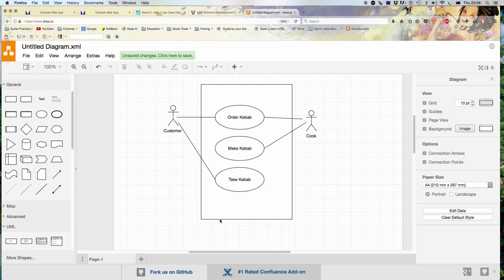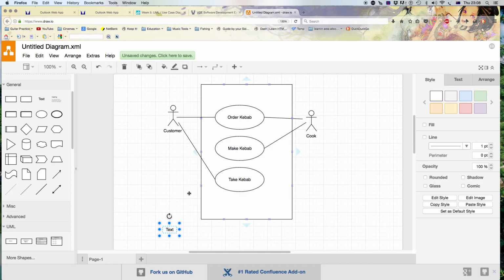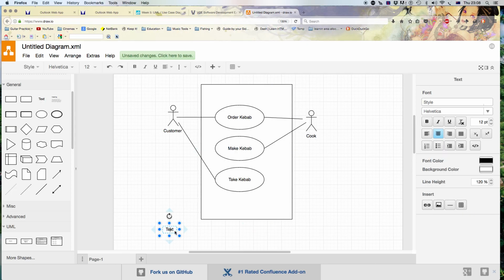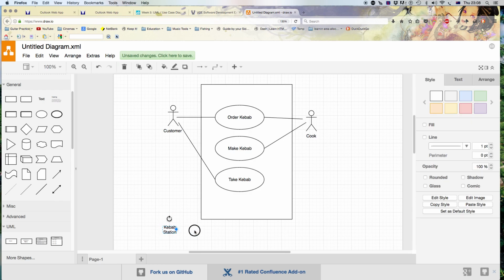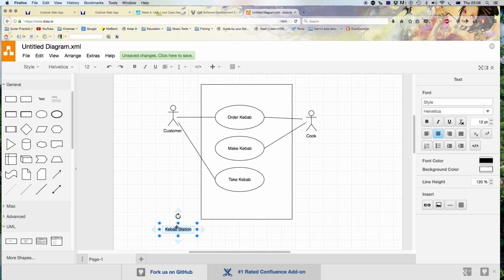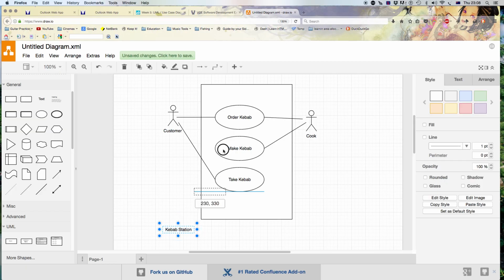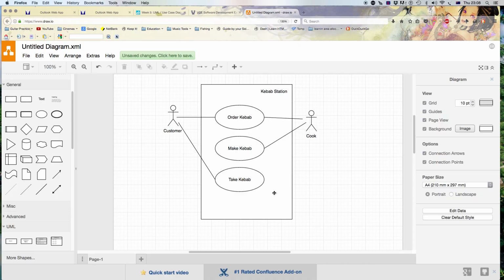Alright, so we could actually put some text here to indicate what it is. So we might put kebab station, or kebab system, might be a better one. So you might change that later on. So I'm just going to put that up here. So here it is. There's my system.